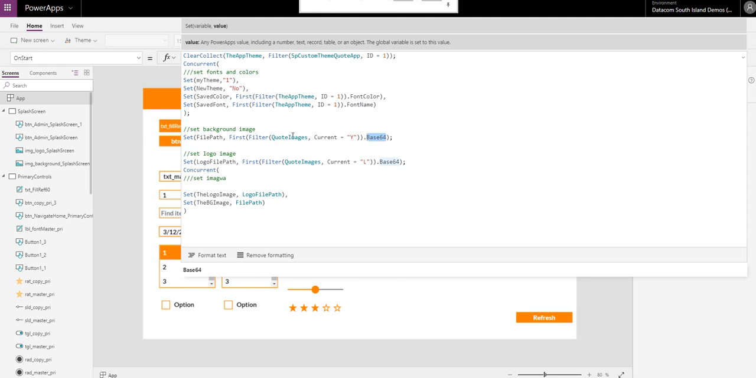And so what we do here is grab the first item we can find with a Y, grab the first item with an L, set them as variables, and then we can use them across our app as well.